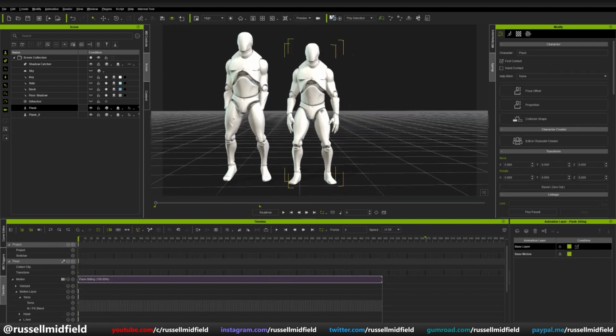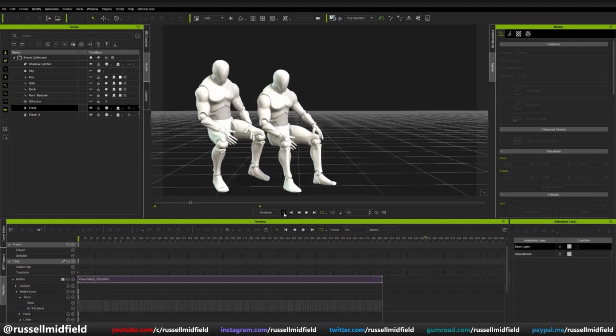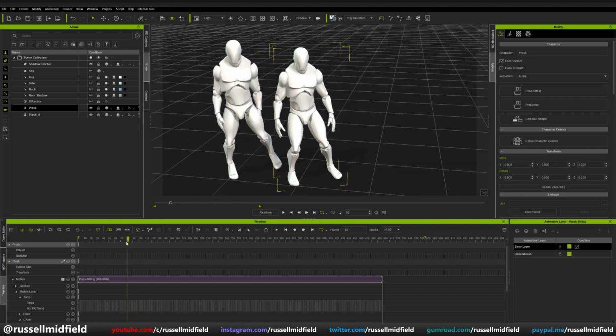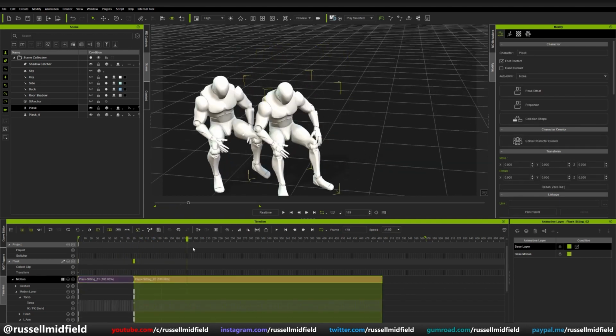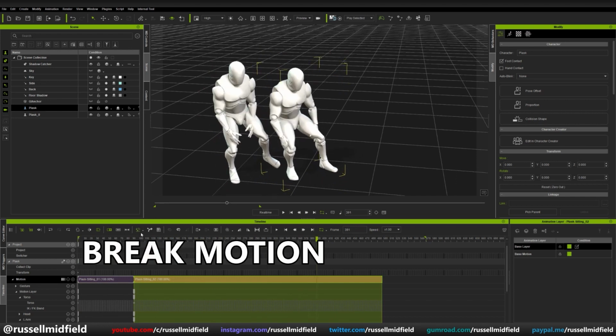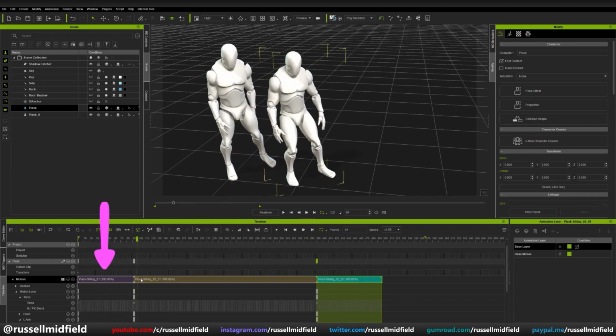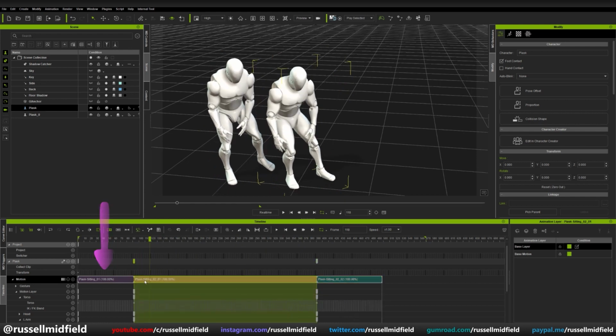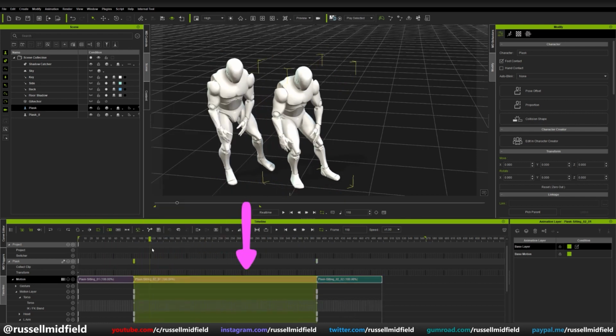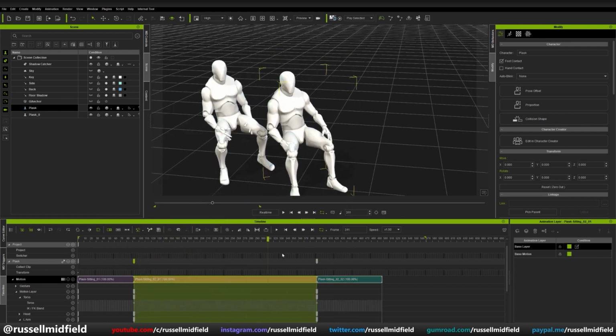This is where it's really handy to break the animation up into separate parts in the timeline like this by using the break motion feature. So with that, we'll have the first part where the character begins to sit, then the sitting down, and then the getting back up. This makes editing much easier.